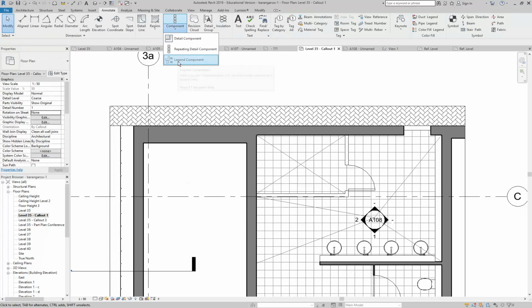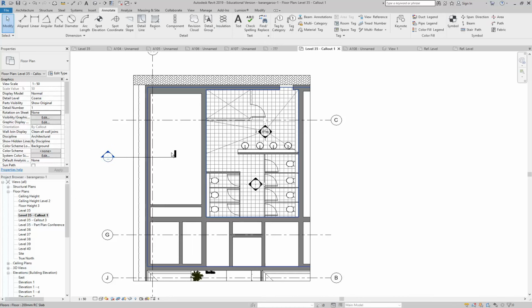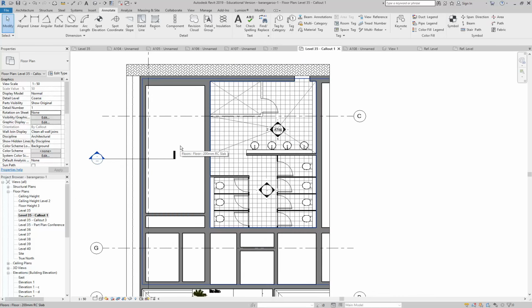And then the other one's legend components. So you can do automatic legends. We'll go through all that next week, but there's a lot in the detailing in Revit. And then you've got detail groups and insulation, but we'll go through all that next week. So I just want to get you started on it, and we'll keep going with that.